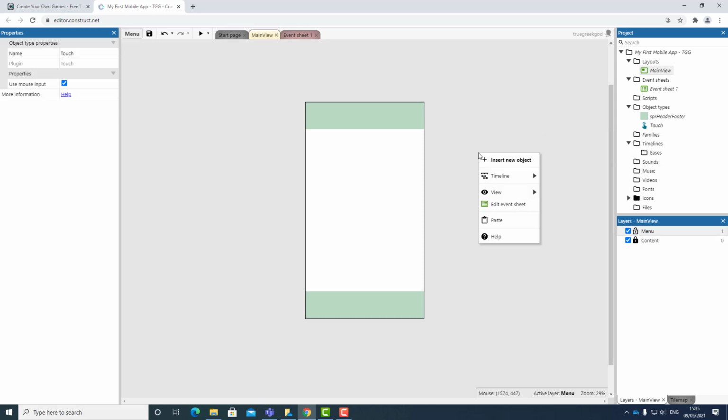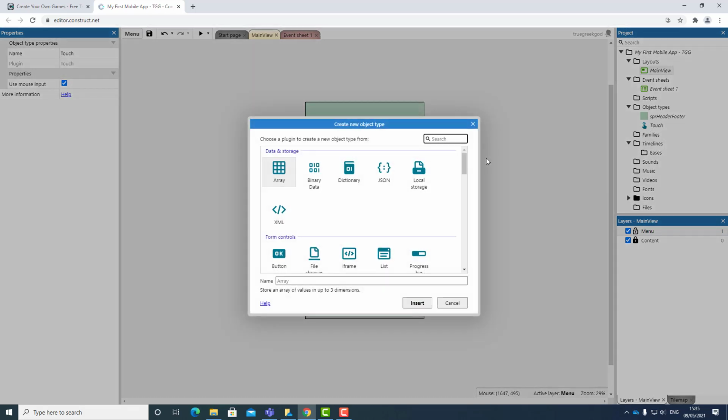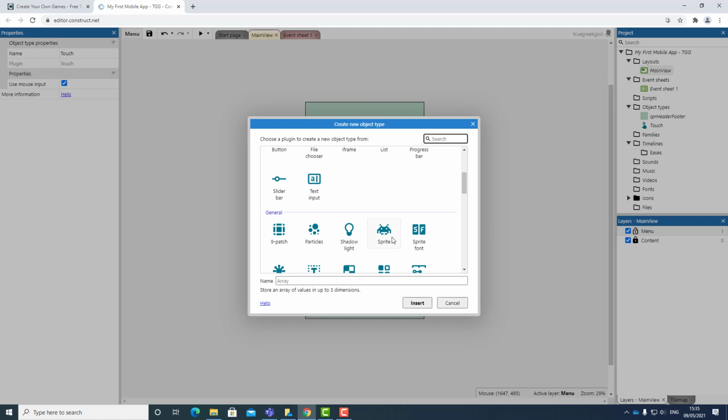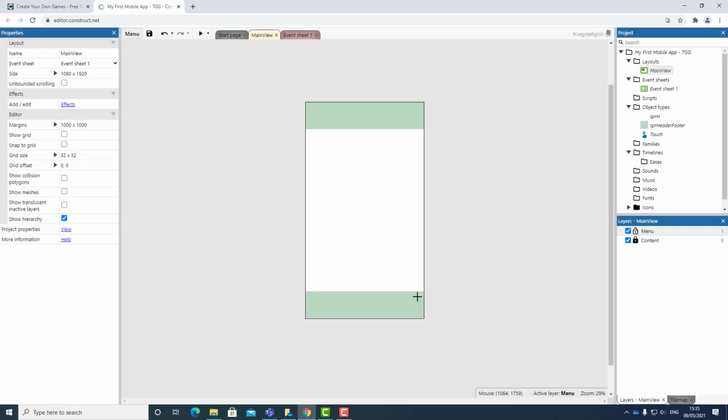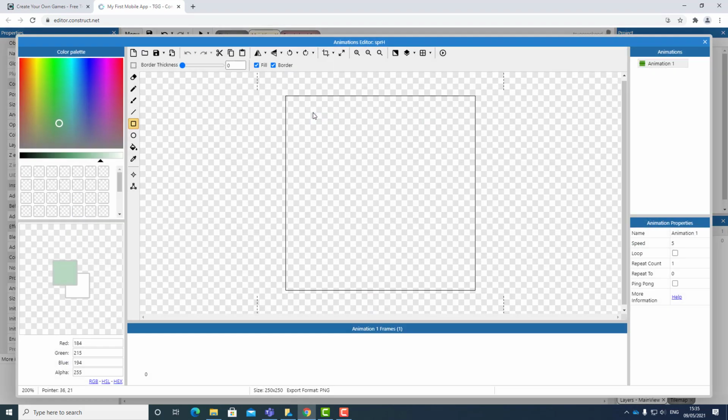I'm going to right click here now and select insert new object. It's going to be sprite object. I'm just going to call it SPR H for hamburger. I'm going to click here and I'm just going to create 3 lines.